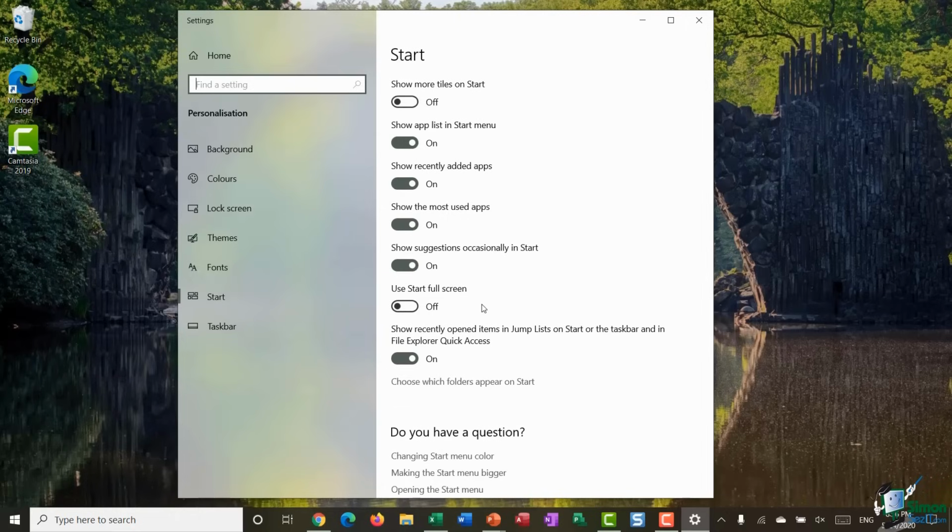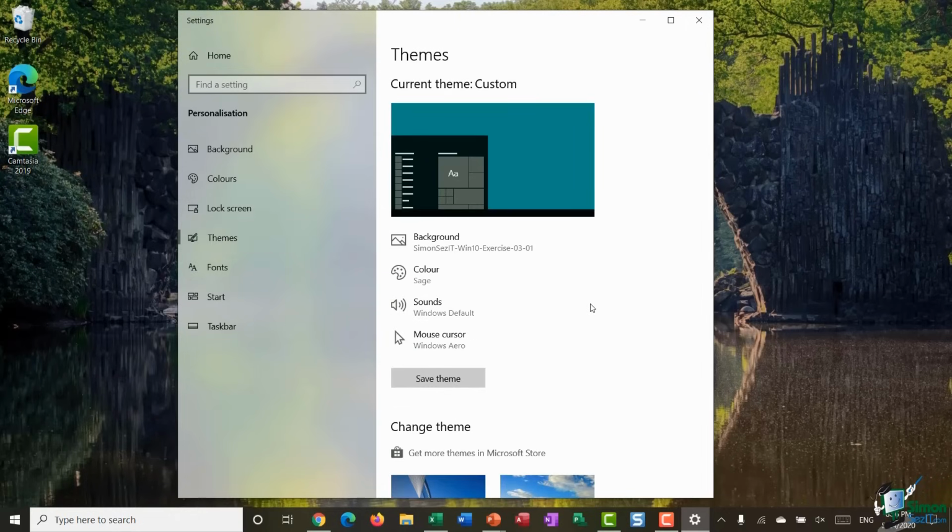Now the final thing I'm going to talk about in this module is this themes area. And you can come in here and you can choose an overall theme for Windows 10. So you can see here that because I've made some changes, for example, I've just changed my desktop background picture to this file just here. I've changed my background color to Sage. My sounds are just the Windows default and my mouse cursor is Windows Aero. So this is essentially my theme.